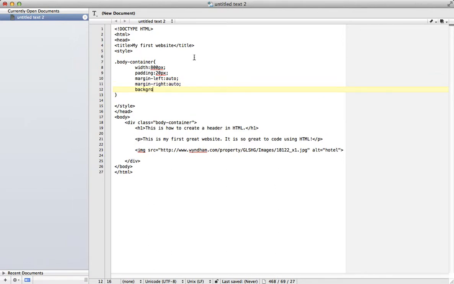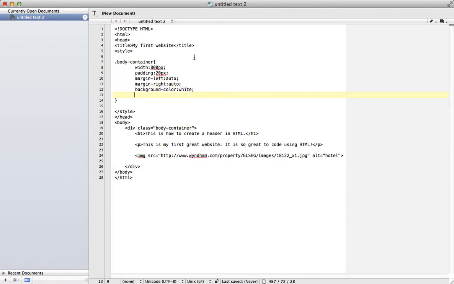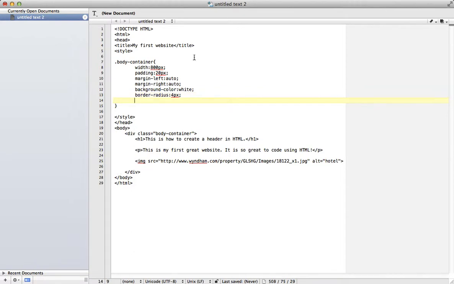Let's give it a background color of white. We'll do border-radius 4 pixels, and what that does is it gives it a 4 pixel edge round. So all the hard corners of this box are going to actually be rounded now. Let's give it a box shadow.